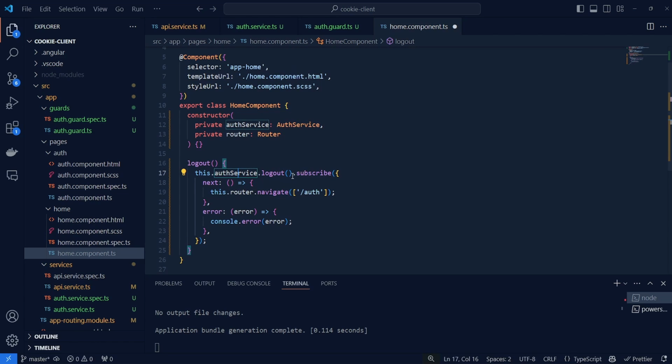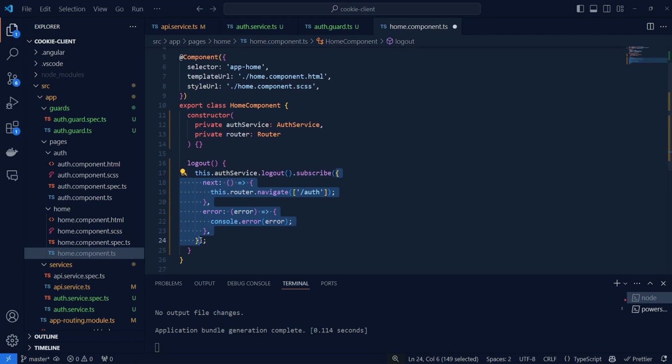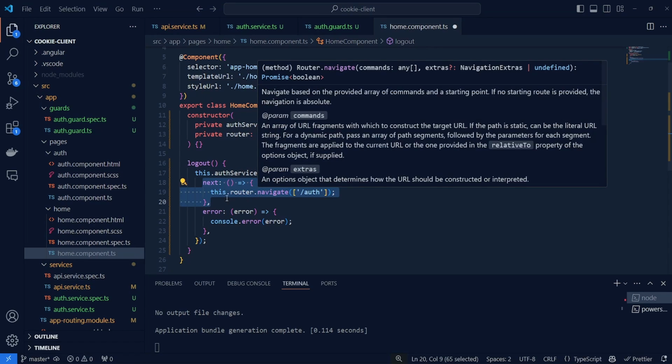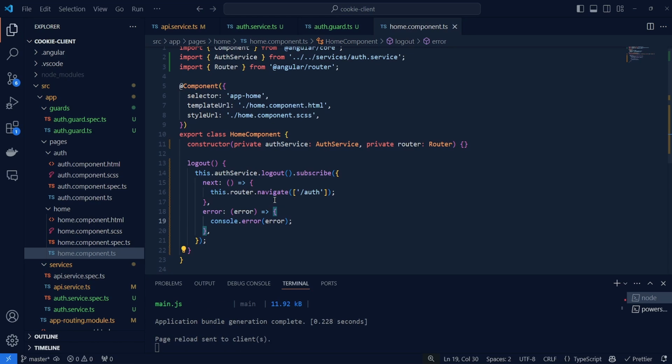So with that said, we can go into the logout function, and we're going to be using this structure. So in here, in this case, again, we're saying subscribe. So we're not using a pipe in this case. We're simply saying subscribe. And then here, this is our subscription observer. So basically we're saying next. So if the request was successful, we want to redirect the user to /auth, while if there has been a problem, we want to display the error in the form of a log. So basically we can save that, and now our homepage is pretty much ready.